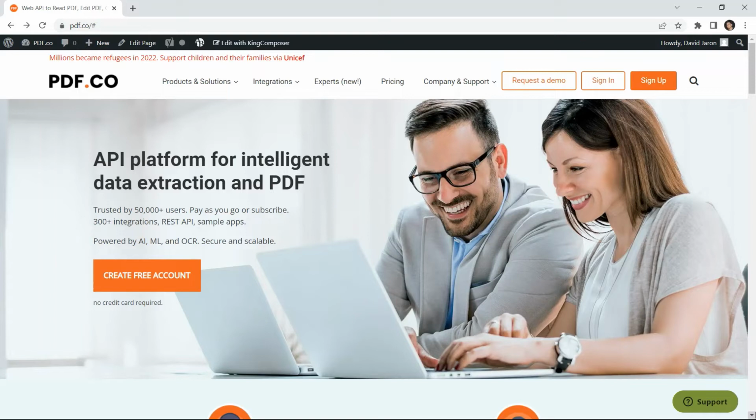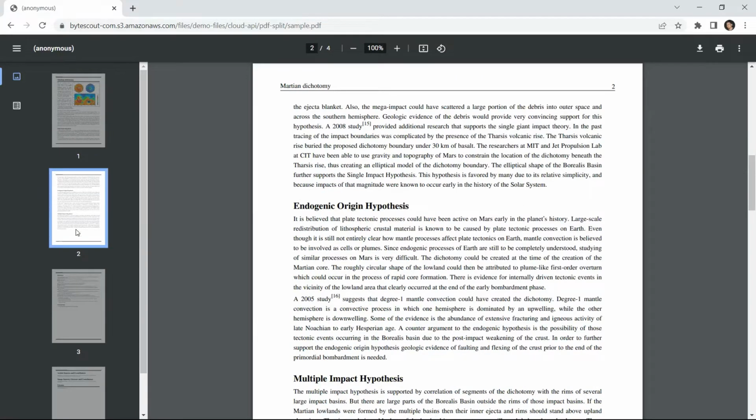Hi everyone. In this video, you will learn how to delete pages in PDF with Bubble API connector. We will use this sample PDF in this demo.